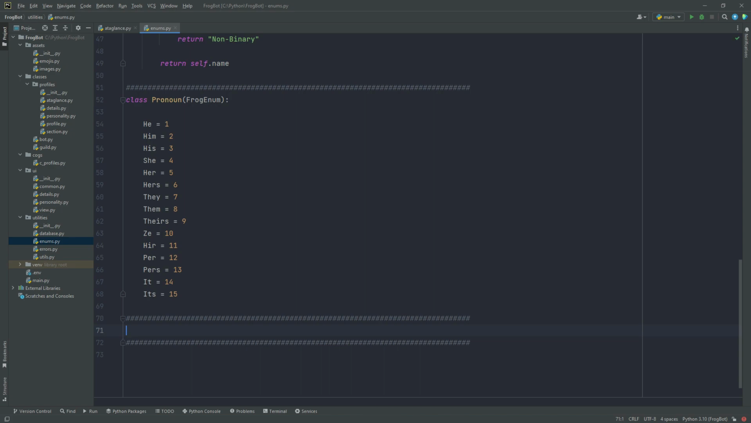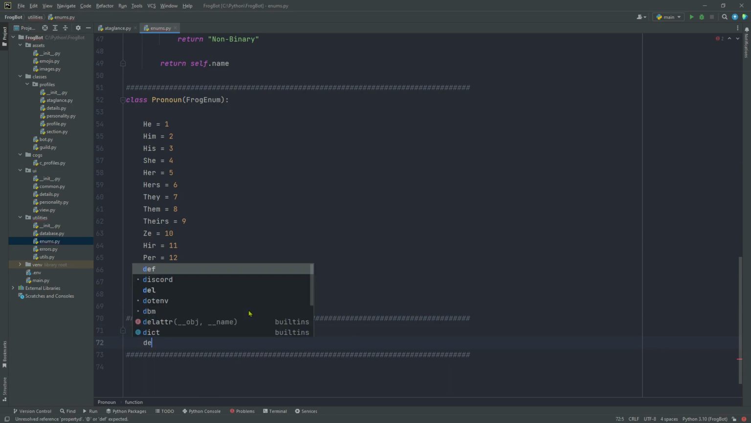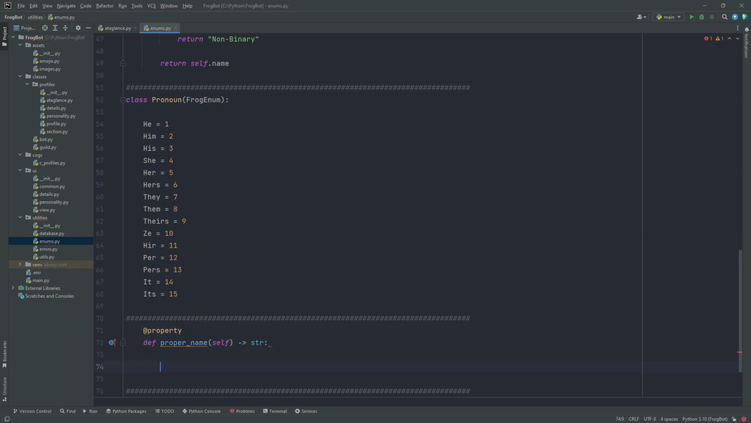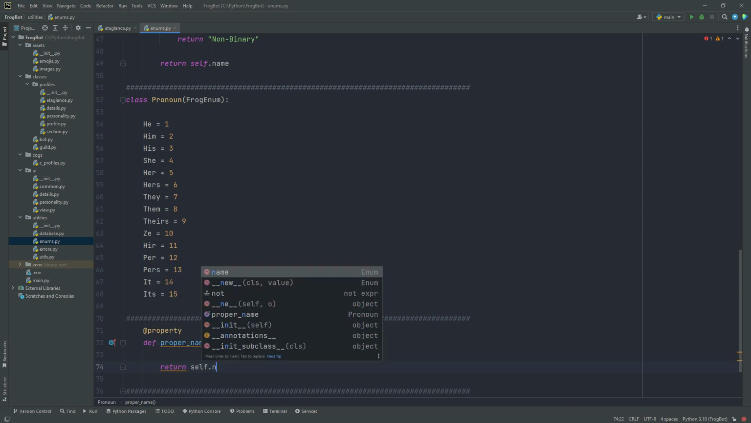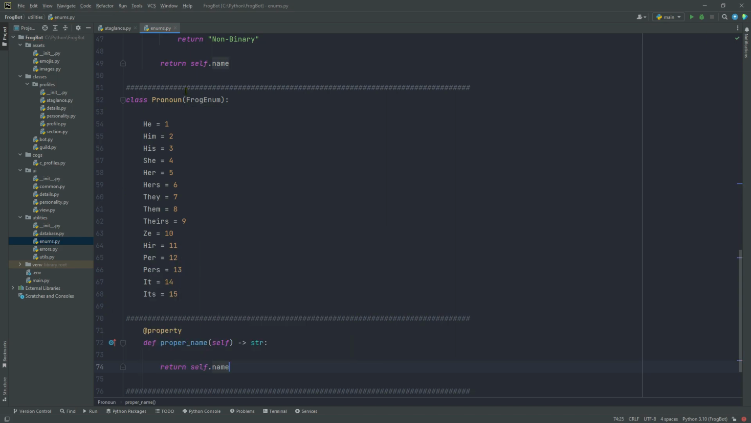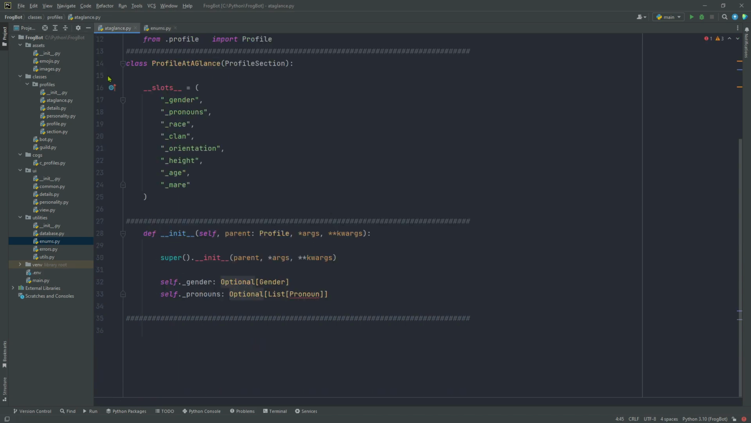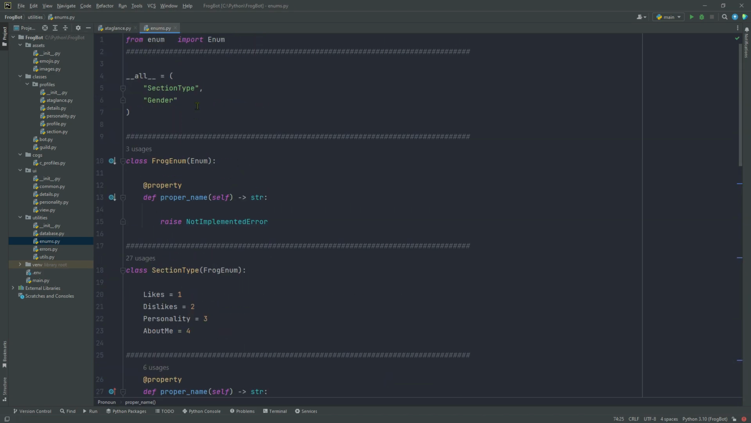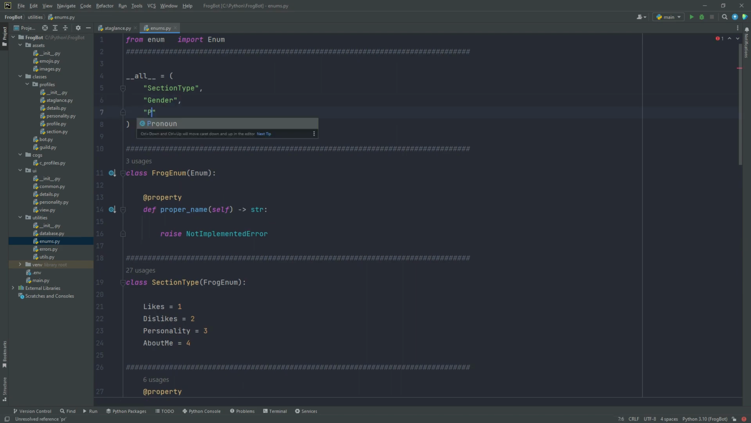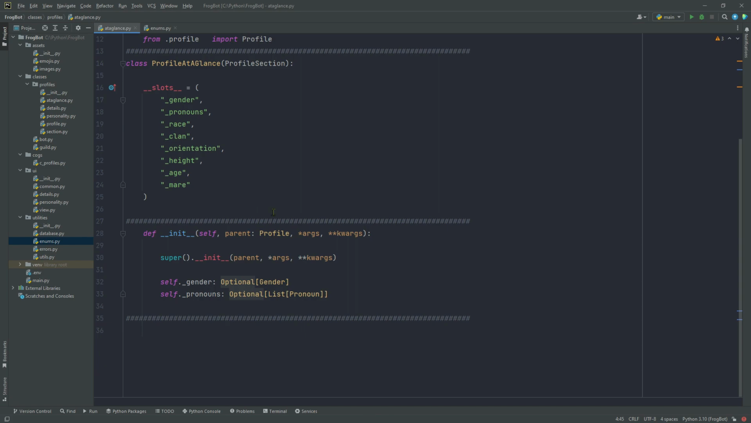Okay, and since this is a frog enum, let's go ahead and define our property. Which ones of these do we need to return values for? Honestly, they all look good as is, so we can just return self.name, and it's already taken care of. Cool. And of course, let's make sure that we export it in dunder all. So Pronoun. Awesome.